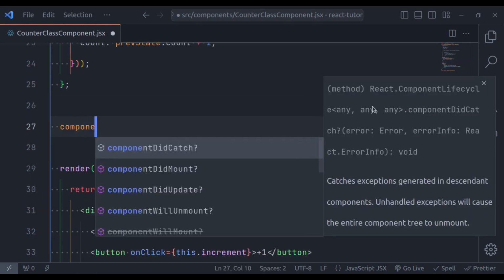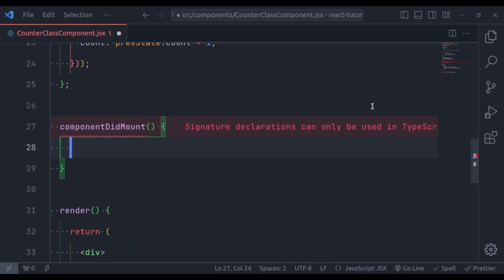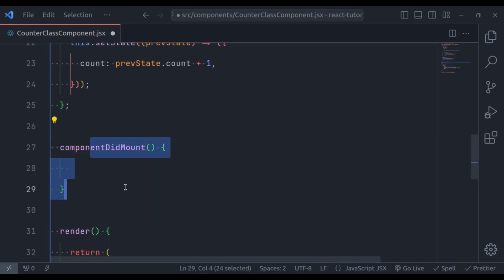Here, componentDidMount. This is called once our component has been rendered to the DOM. It is a great place to perform actions that require the component to be fully initialized, like fetching data or setting up subscriptions. So let's see all of these in action.